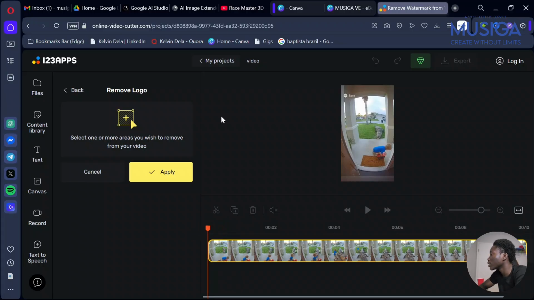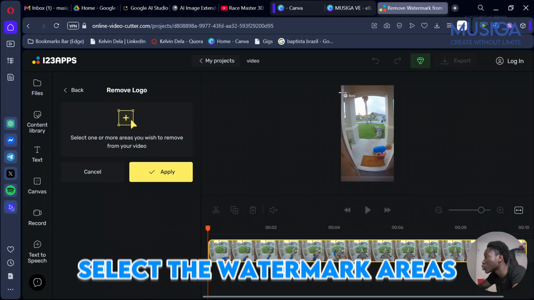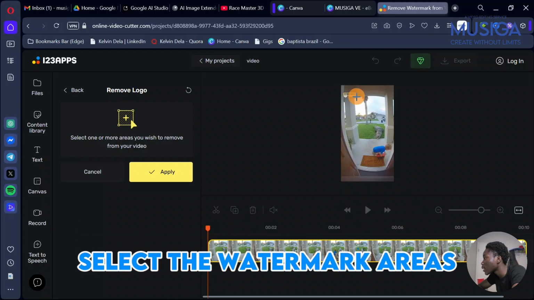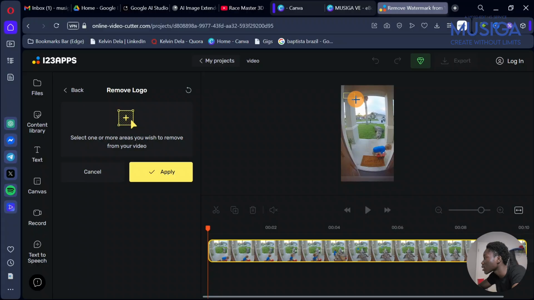For the first part where it's showing, you just highlight that part any way you want to highlight it. Then you move to where it appears again. The watermark appears here again. You highlight where it appears, and it appears again for the last time at the bottom. So these are the 3 main places where the watermark comes.